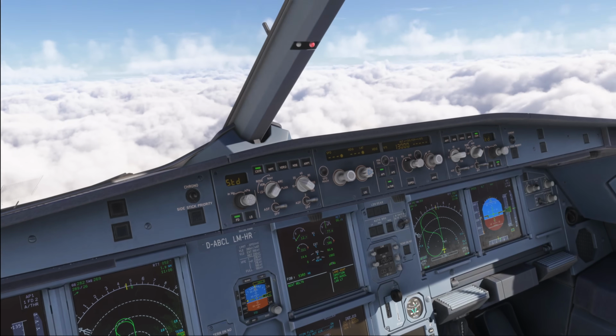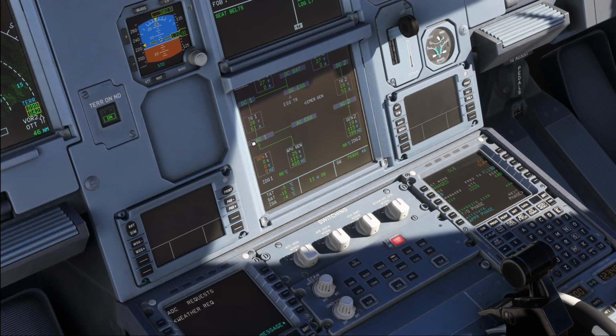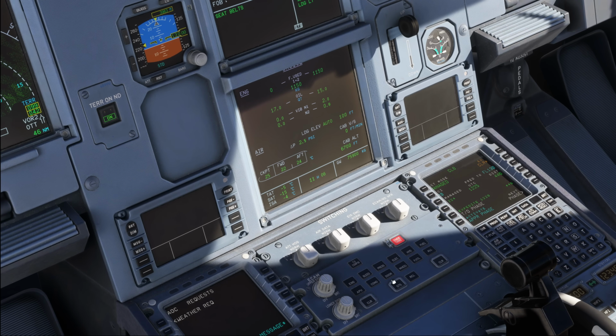Okay, so the APU is available and is powering AC bus number 1. Perfect.